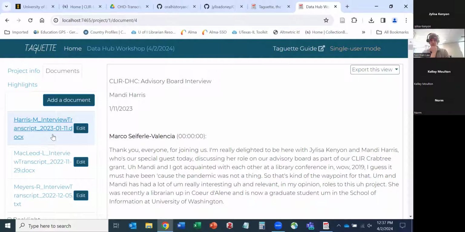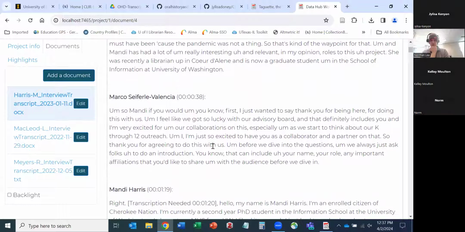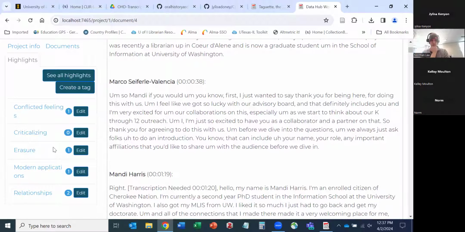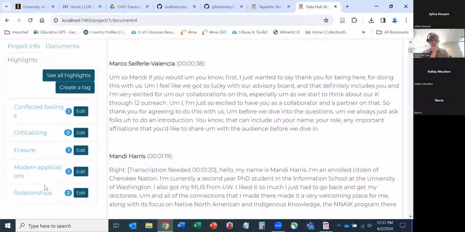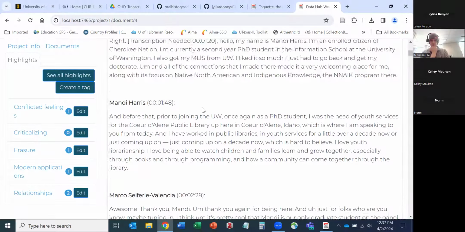As we're scrolling through, this file's already here. We might want to start thinking through how we could code it. Within Taguette, codes are called tags, and they're organized under highlights. Within this document, I already have a few highlights created, and I've added some initial codes. This shows all of the codes or tags that I've created within this project file, and the count of each of these within this individual transcript.